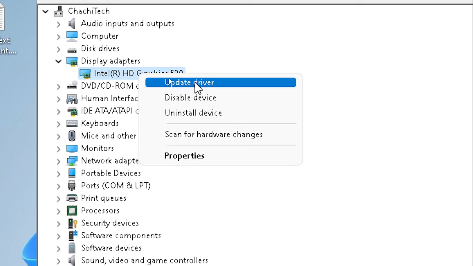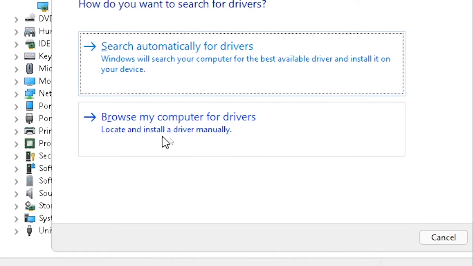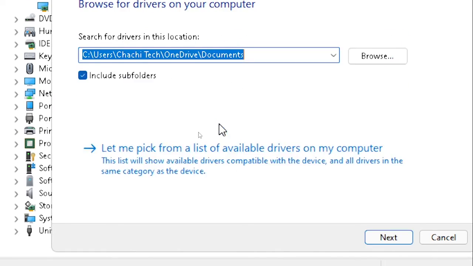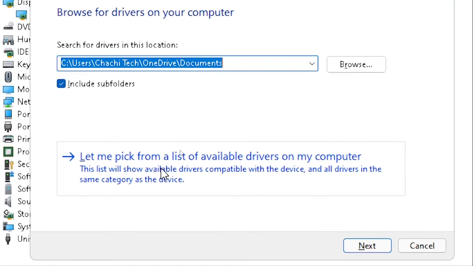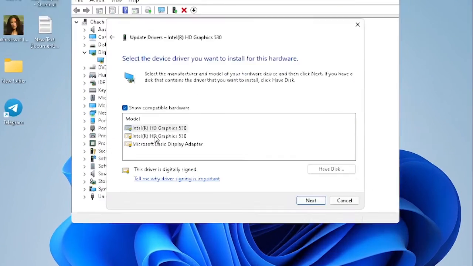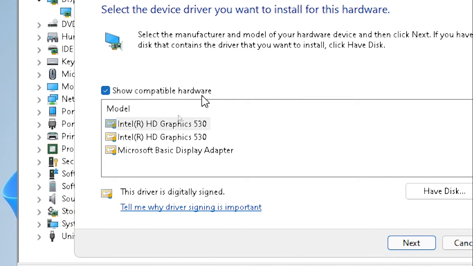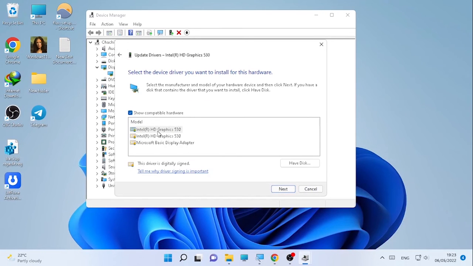Right click on the display adapter that you have on your computer and select update driver. Then select browse my computer for driver. Then select let me pick from a list of available drivers on my computer. Then after that, it will show you, in my case, compatible hardware. It shows me 3 different Intel HD graphics drivers and Microsoft Basic Display Adapter. So check each of them that you find under your display adapter options.